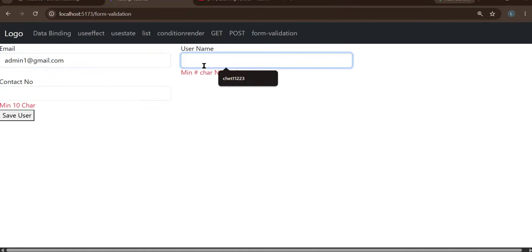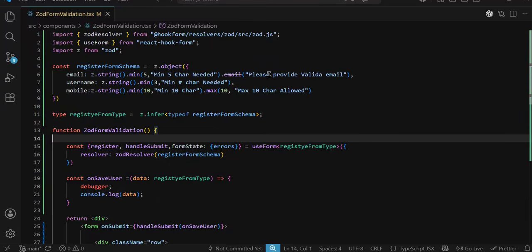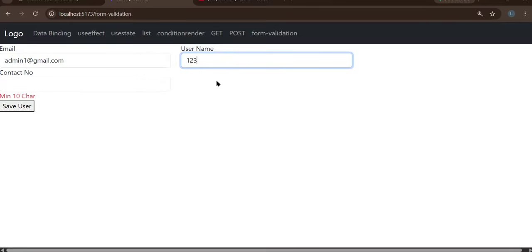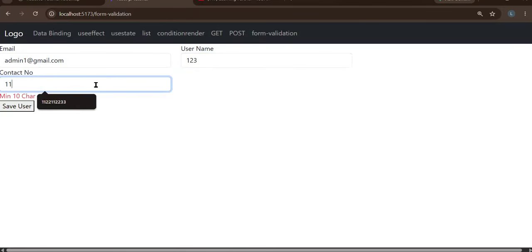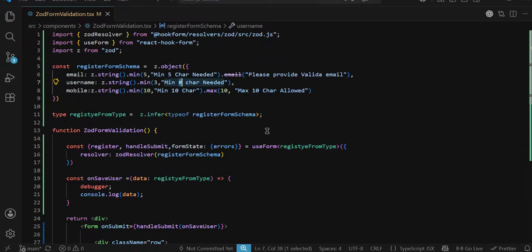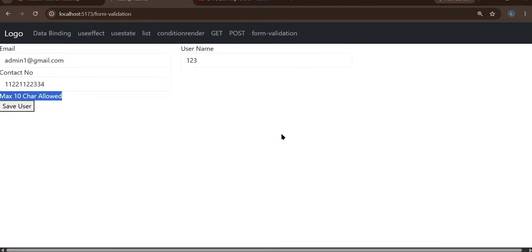So here we need, why am I, three characters are there. Okay. 1, 2, 3. See, minimum 10. 1122 1122 33. If I pass one more, see the second validation, because while adding the mobile number, we have added min also and max also. Okay. So this is how we add the validation.